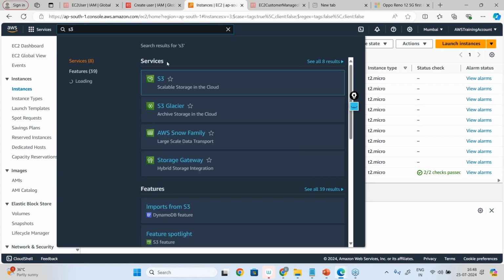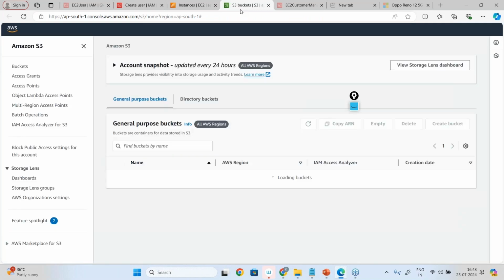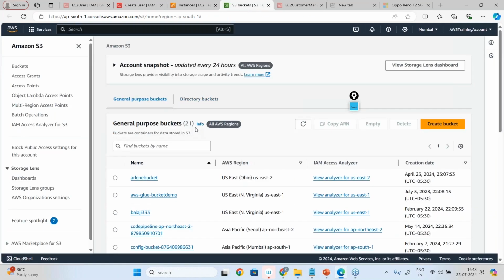And I have so many storage also. So let me write S3. So this is my account, not Sandeep's. Let me show you some storage also, S3. So you see, even in my account, there are 21 buckets, S3 buckets.